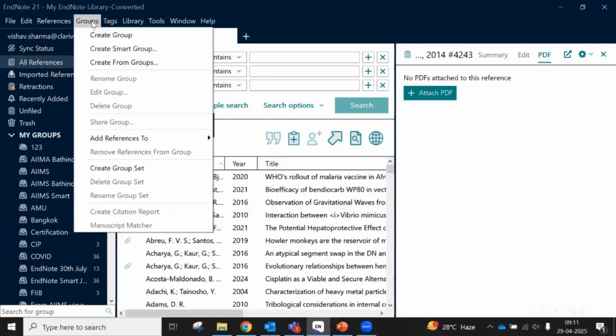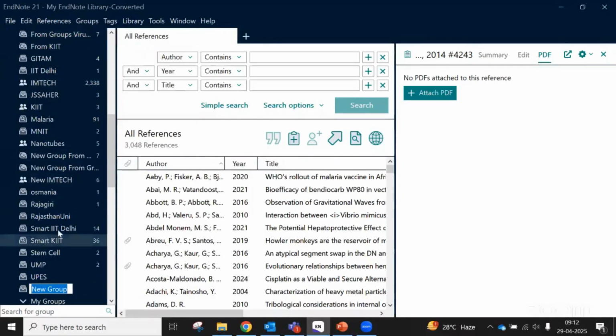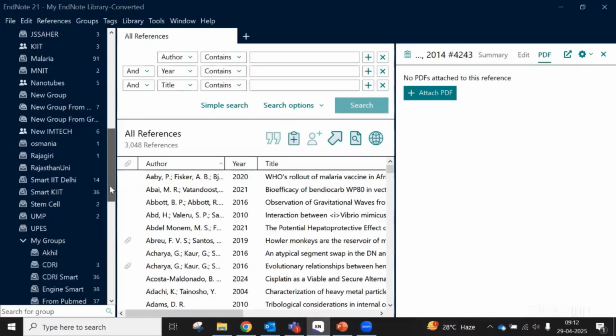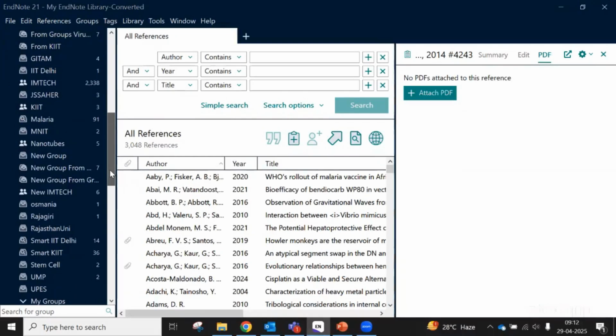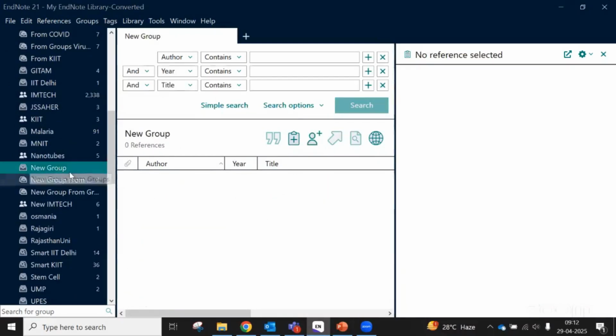It says create group, and then create smart group, and create from group. Let's talk of these three then, right? Okay, so how do I do that? Let's go on create group. See, a new group just got created here, right here at the bottom, right? You can see new group. Oops, I think I lost it. Here it is, new group.